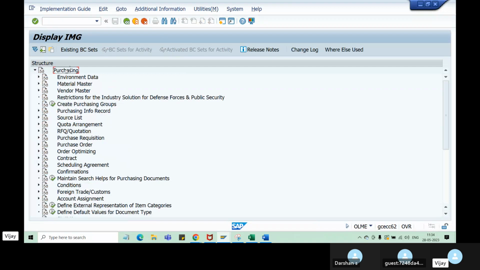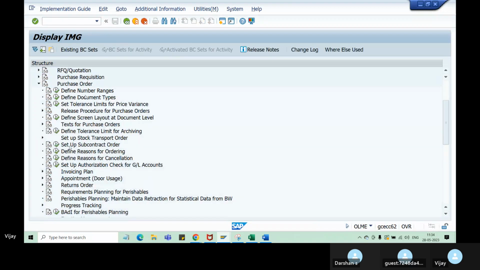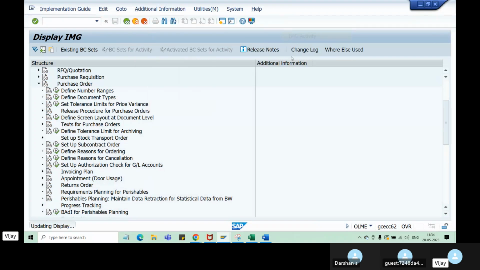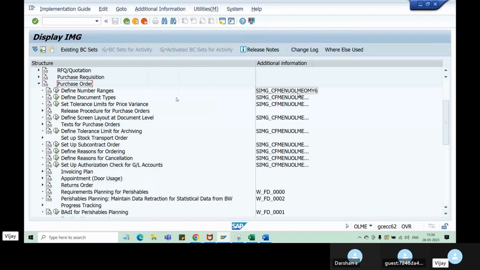See, purchasing is there. Earlier it was SPRO, IMG, material management, then purchasing would come, right? Here is the purchase order. Select it if you want to go to the purchase order directly. So we are in the OLME screen, and if you want to define number ranges of purchase order, directly you can use OMY6. OMY6 is for define number ranges.